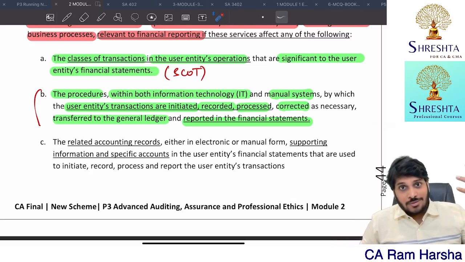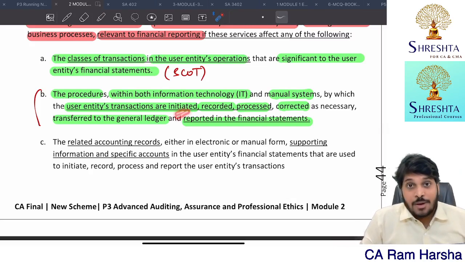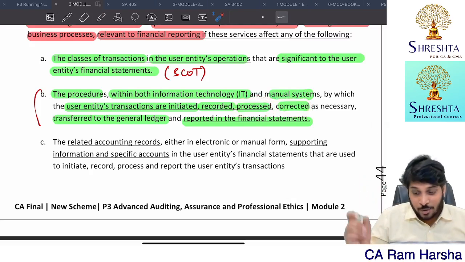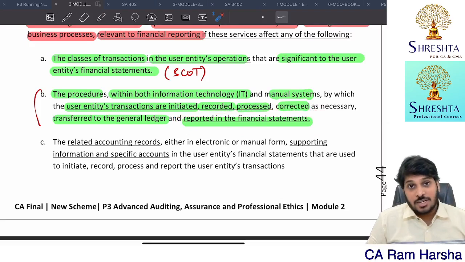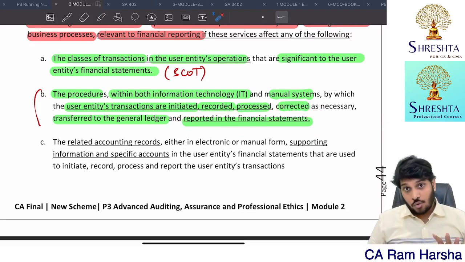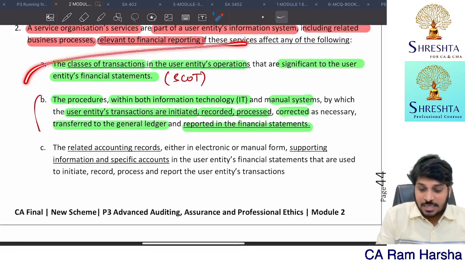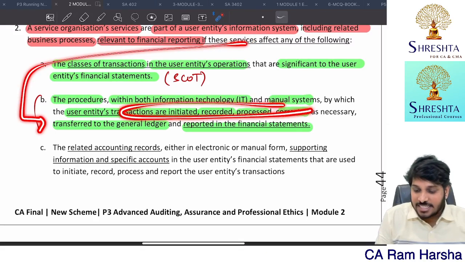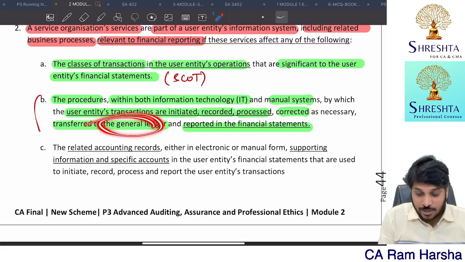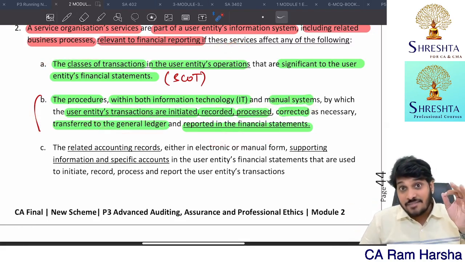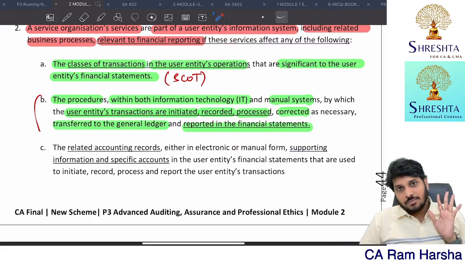But payroll, we initiate payroll expenditure, we record it, we process it. Whereas remember, processing everything is done by the service organization. Getting the point? But we are reporting that payroll expenditure in financial statements. So if the services provided by the service organization are affecting our initiation, recording, processing, transferring to the general ledger, reporting in financials, then that service is relevant for financial reporting.